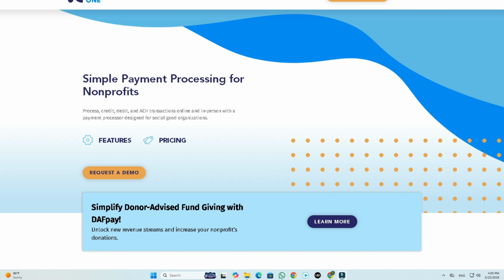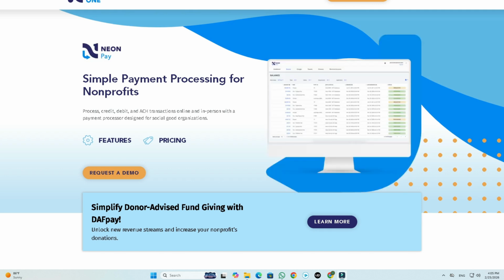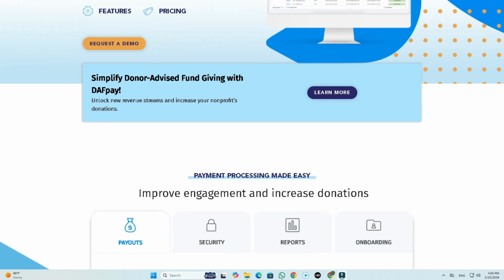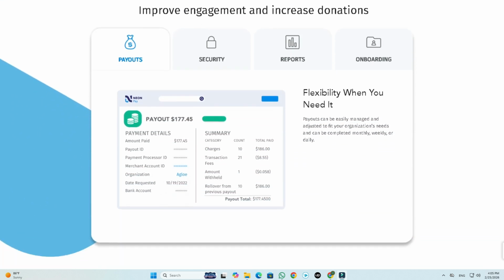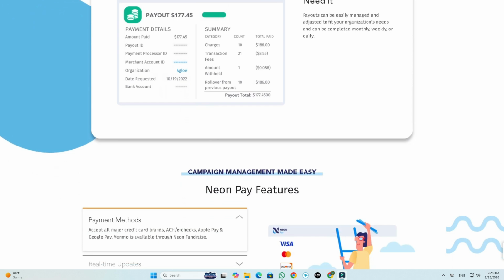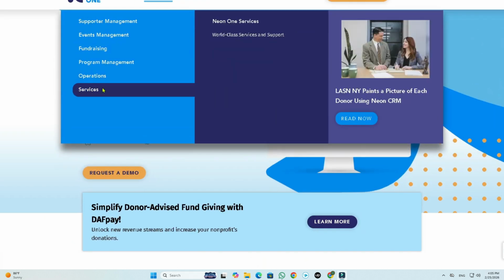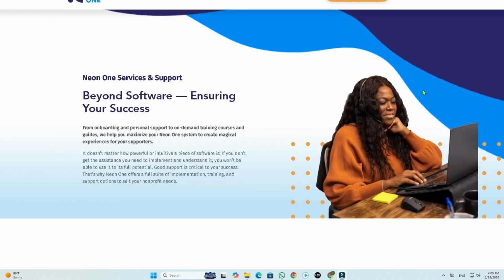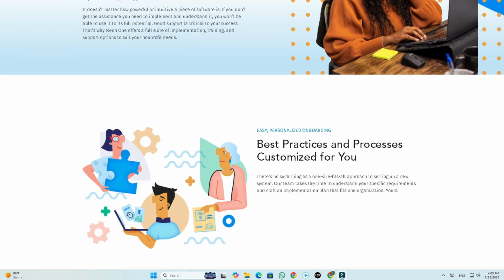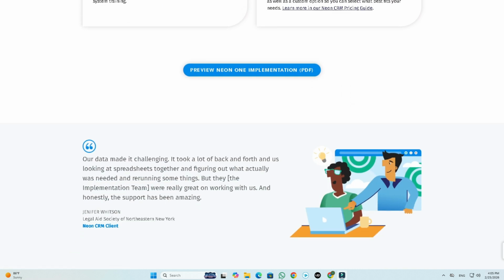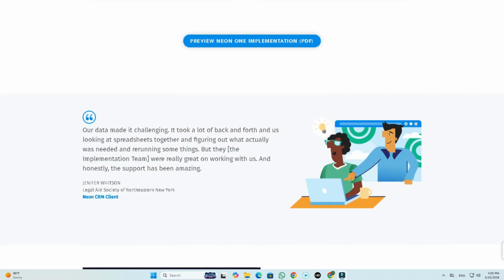Neon Pay. What is Neon Pay? It's basically a payment processing solution built for nonprofits. So here it handles donations, event fees, membership rates, and ticket sales securely. It provides lower transaction fees and integration with Neon CRM for better financial tracking. And of course, there's one last section here, which is the Neon One services. It's a set of consulting and support services for helping nonprofits maximize their use of Neon products, which includes onboarding, training, custom implementation, and strategic consulting.